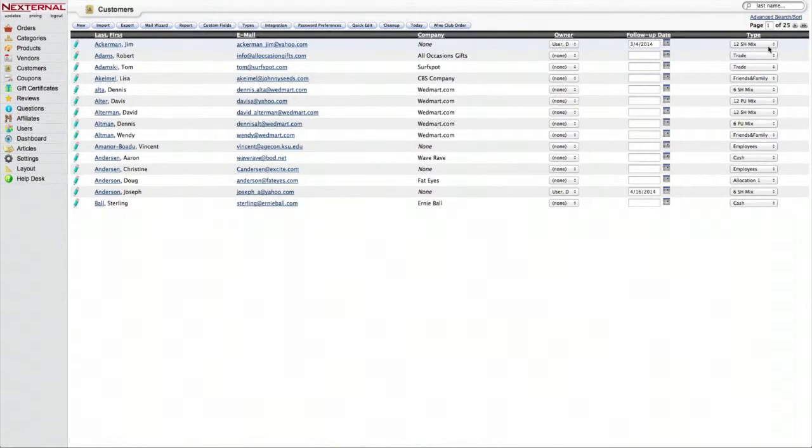When a customer joins the wine club, automatically their customer type is going to be switched over to the correct customer type in the back end. That happens automatically with our system, so you don't have to worry about manually changing that at all. You can actually segment customers in this back-end system via customer type for different products and payment options. This can actually be done in bulk as well.